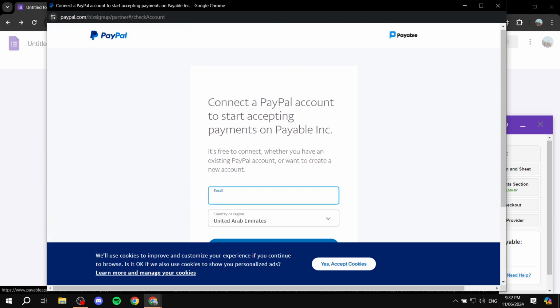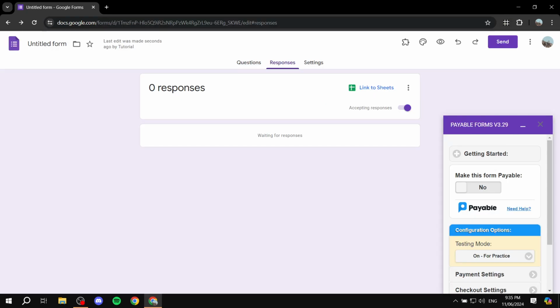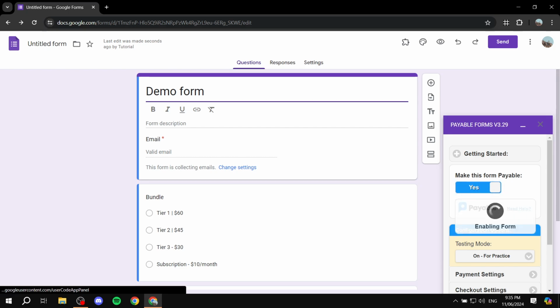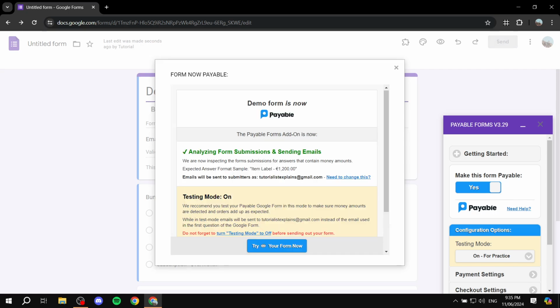So I'm just going to do that real quick and get back to you. Right, so once you finish up your signing up process, you're done with the getting started part. Now you can make this form payable. Click on this, make sure that it is on, and this is going to enable the form to be payable now. And we can go ahead and test things out for ourselves when it's done and dusted here.